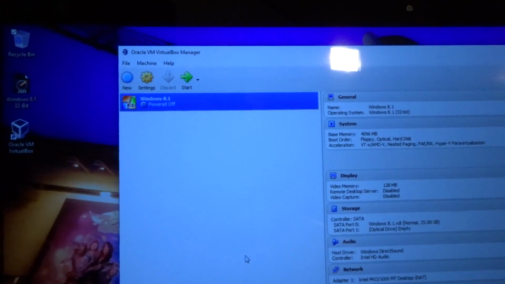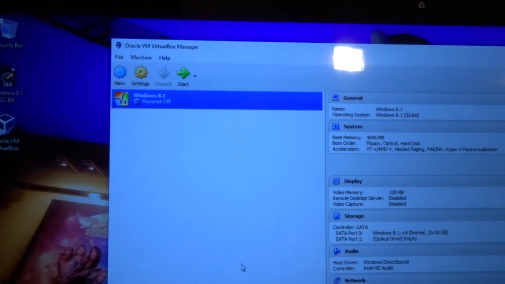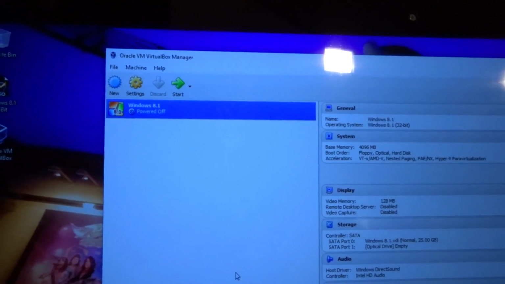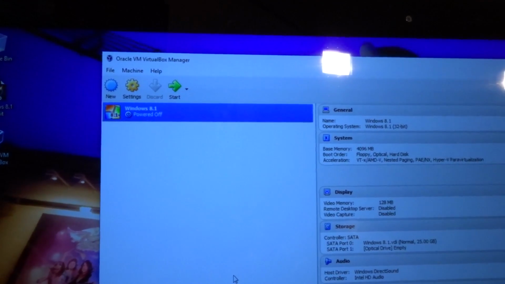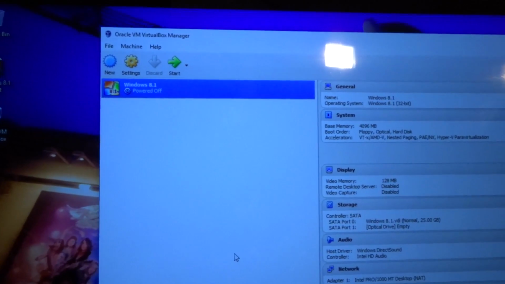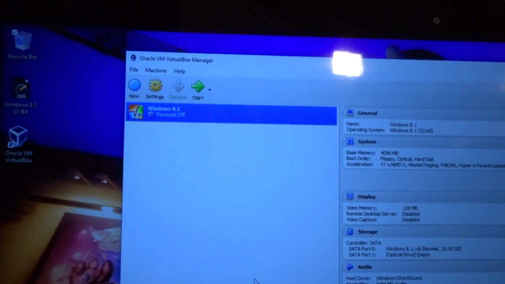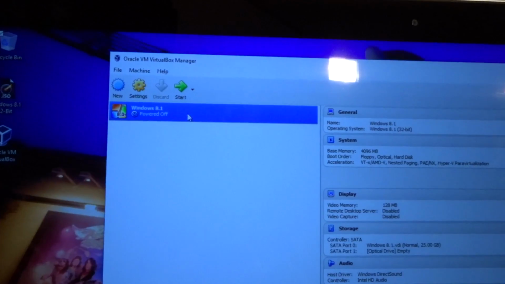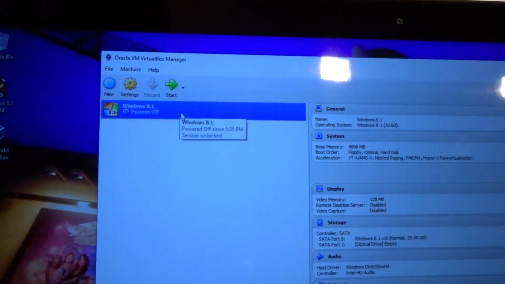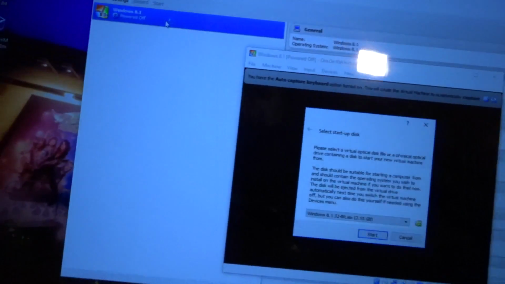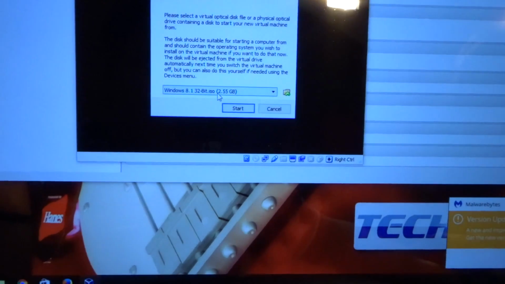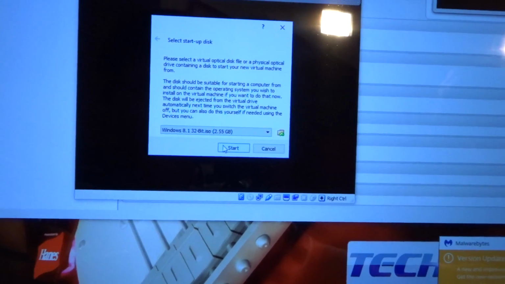So we went into the BIOS on this computer and the virtualization option was actually disabled. We went ahead and re-enabled it, and we're going to see if that fixes the issue. So we've gone ahead and recreated our Windows 8.1 VM here. We're going to go ahead and double click on that to start it. And here it is right here, and it's found our ISO image. We're going to click on Start.